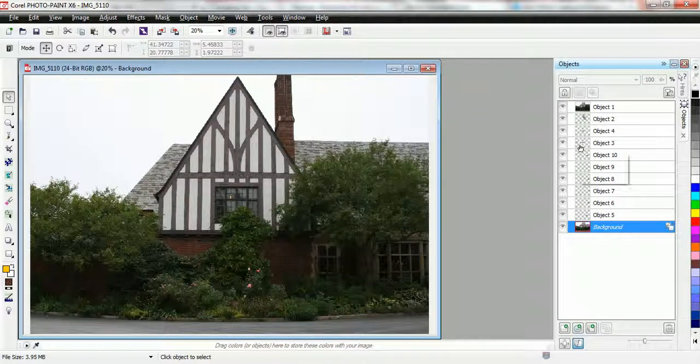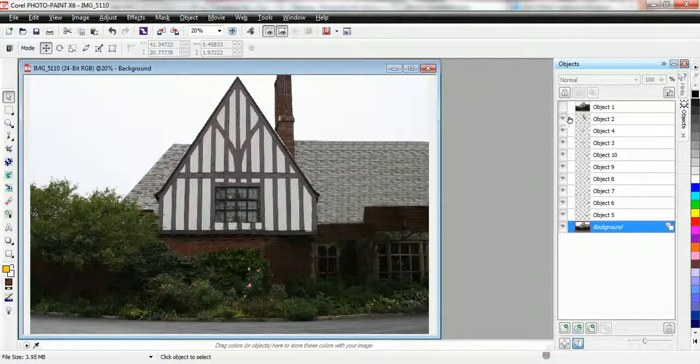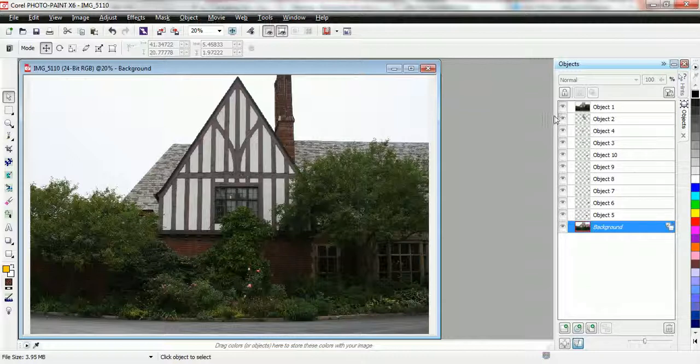So if we showed them before versus the after, you can see the distinctive difference by removing away or trimming away that tree.